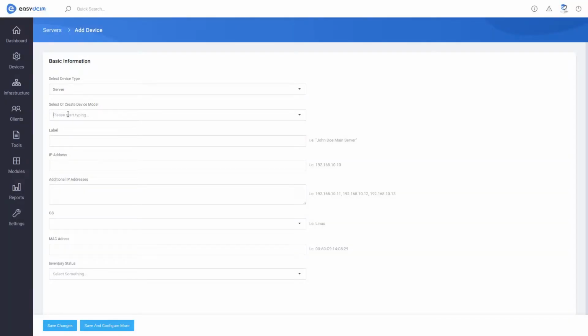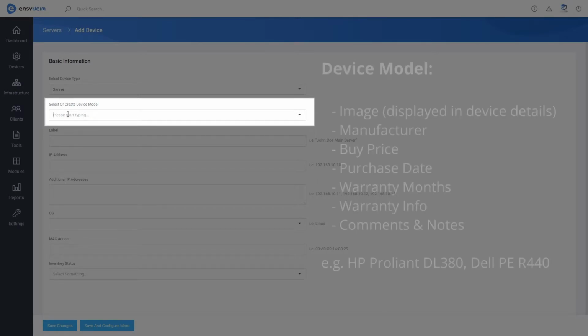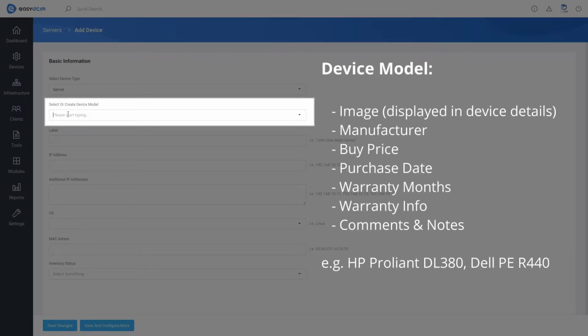Now, every device in the system has to be assigned to a given model. The device model indicates the elements and features common to all devices of the same model, including device image, manufacturer, buy price, purchase date, warranty months, warranty info, comments, and notes.